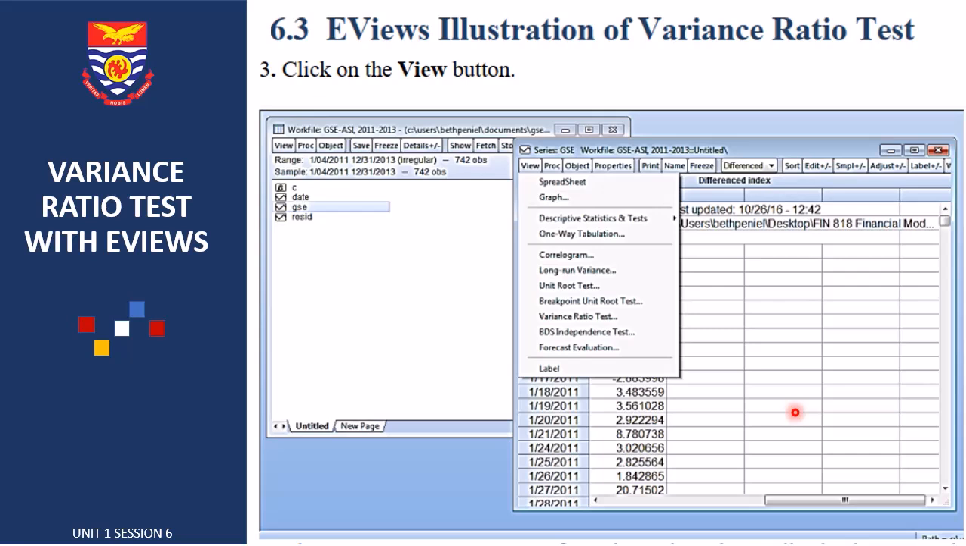So we have to click on the view button here, and on the view button an additional box will appear, on which we have points like spreadsheet, graphs and so on. Because our focus is to calculate the variance ratios, we are going to click on this additional button, which is the variance ratio test.